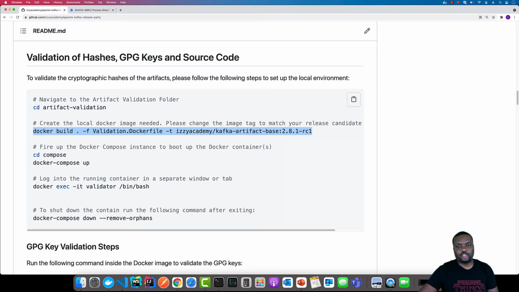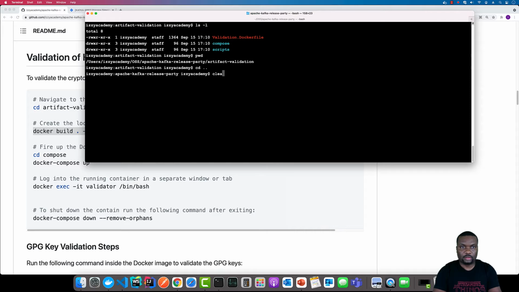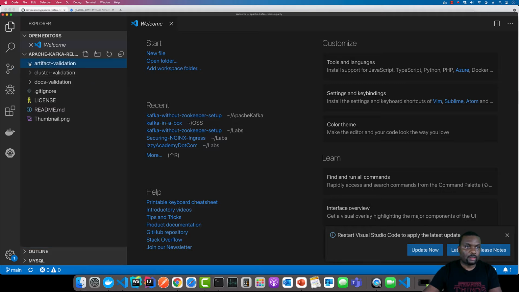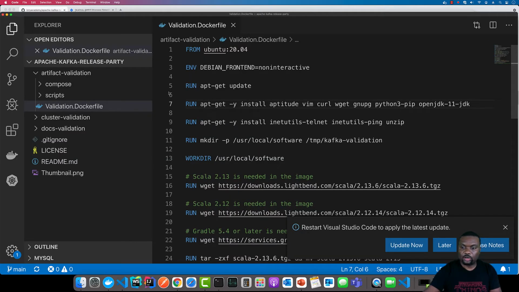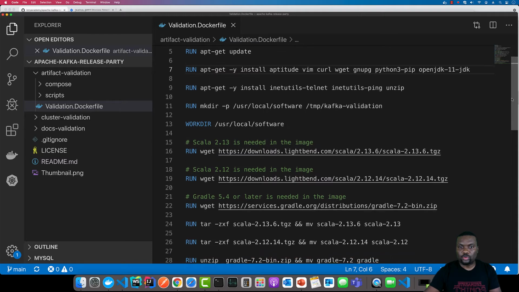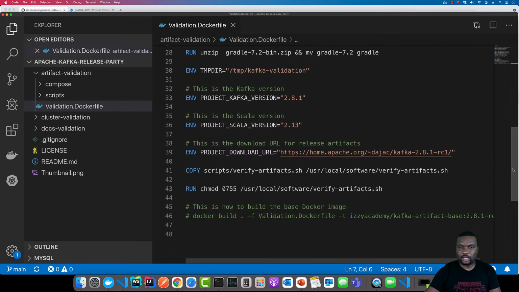Now this is very specific to the artifact that you're trying to build. So let me open my editor so that we can take a look at that. If we go into artifact validation, this is the Dockerfile that contains everything for artifact validation. You see all the different things that are inside. I have specified my Apache Kafka project version, the Scala version that I'm going to use, and then the URL for that particular release candidate. These are the things you need to pay attention to.